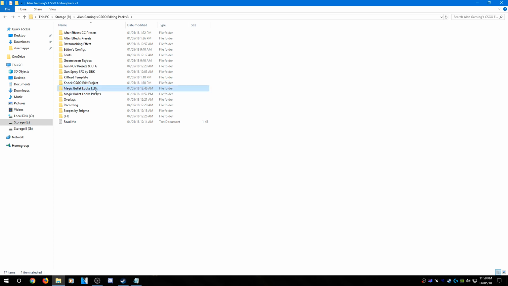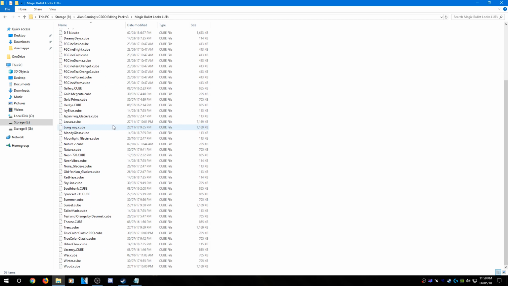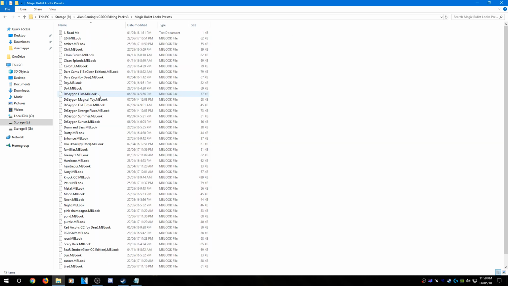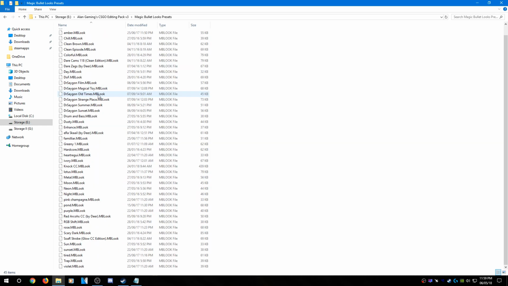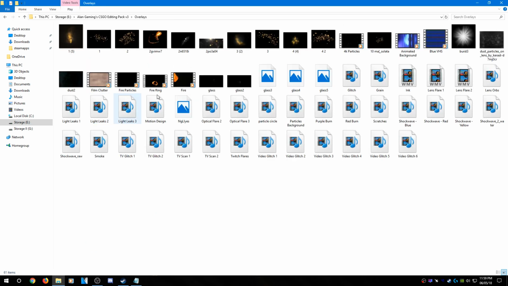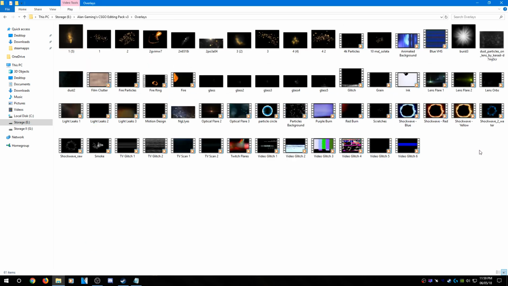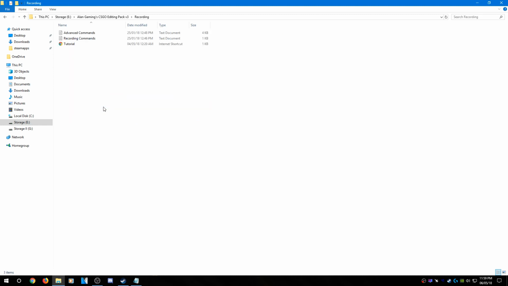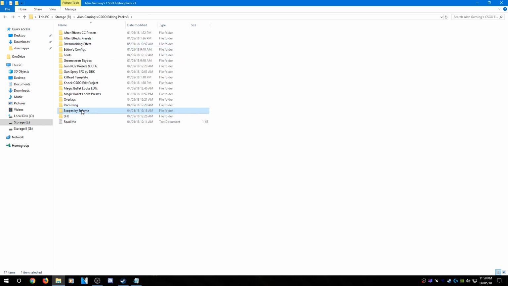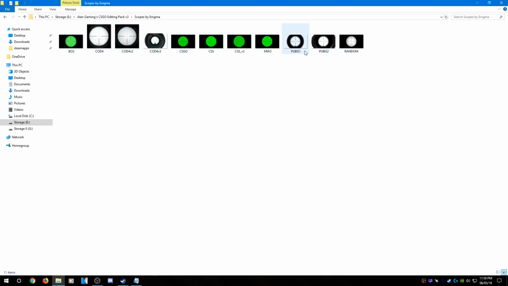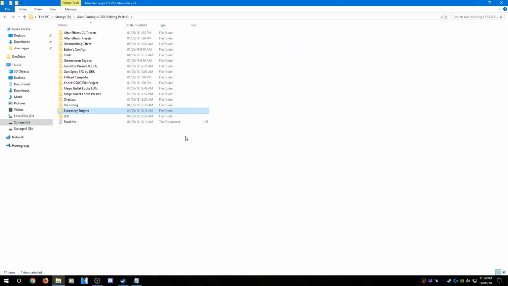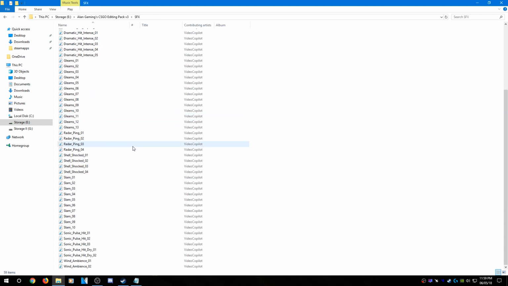After that is a bunch of LUTs for Magic Bullet Looks, or LUTs, whatever you want to call them. And after that is a bunch of other presets for Magic Bullet Looks. A couple overlays that you can use for your edits. A bunch of recording commands that you can use. And there's a tutorial if you don't know how to record. Some scopes by Enigma. Not just CS scopes, also some COD ones if you need them, and PUBG. And a bunch more sound effects if you wish to use them.